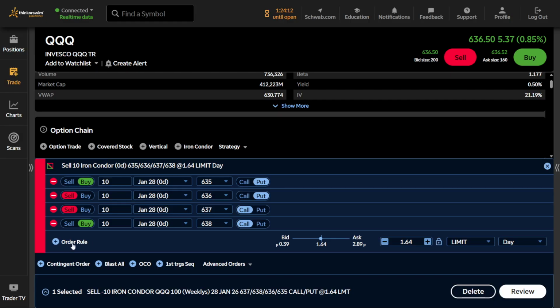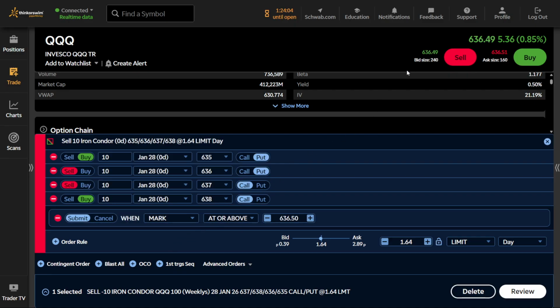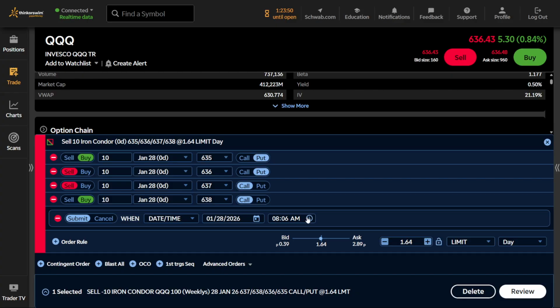The cool thing about their platform also, they have order rules that you can select. So you can submit it at a certain time, a certain price. So if QQQ shoots up here, boom, you want to fire this order off. If it reaches a bid level, I'm guessing it's assuming the actual underlying there. But also, you can submit it at a certain time. So if you want to wait till 10 o'clock, 10:30, 11, typically 9:30 to 10 is the most volatile point of the day. So a lot of traders recommend not even entering trades until after that 10 o'clock mark. But we'll talk about that in another video.